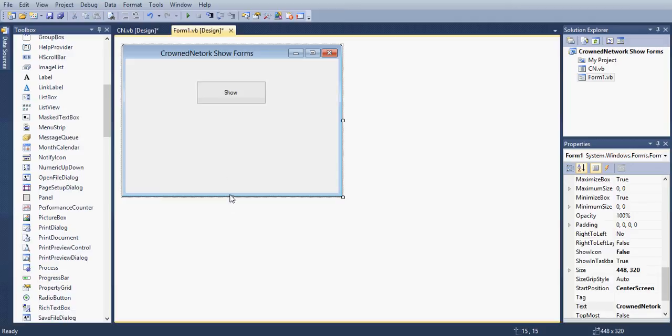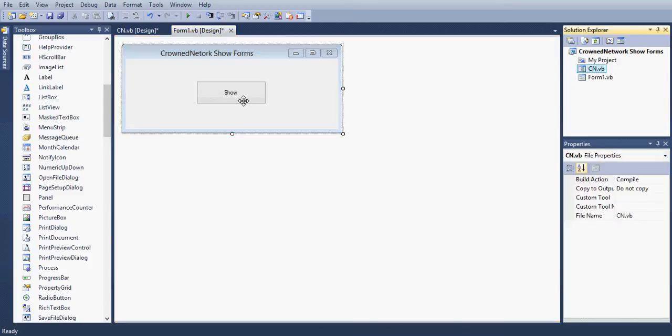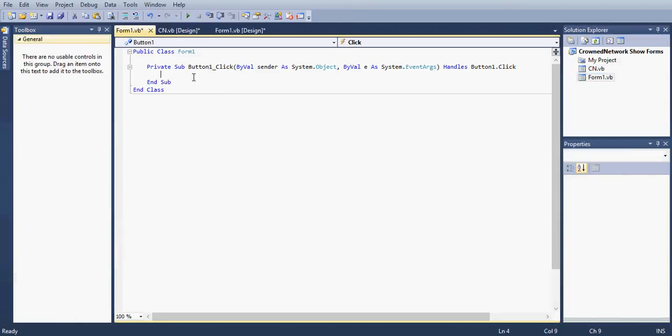Alright, now this is, as you know, a button. I know you guys aren't stupid, so it's a button. And what we're gonna do is we're gonna make this form right here show another form. And what you're gonna do is start off by adding a button, and you can just enter the text show if you'd like.